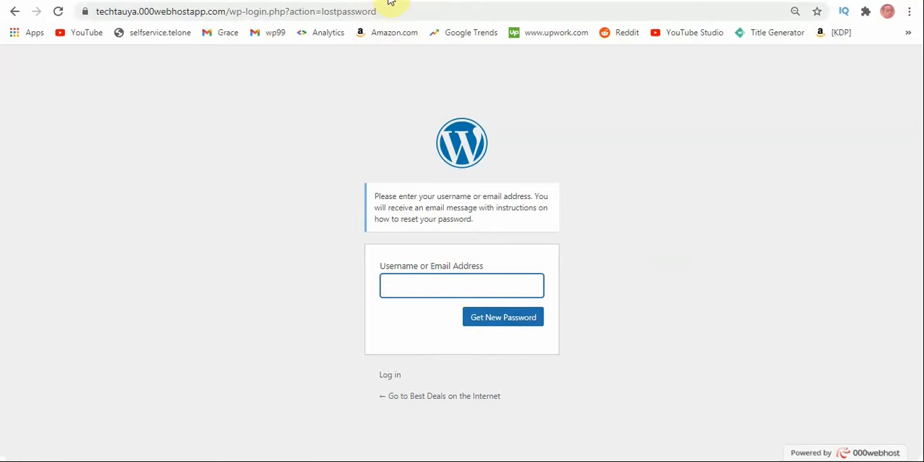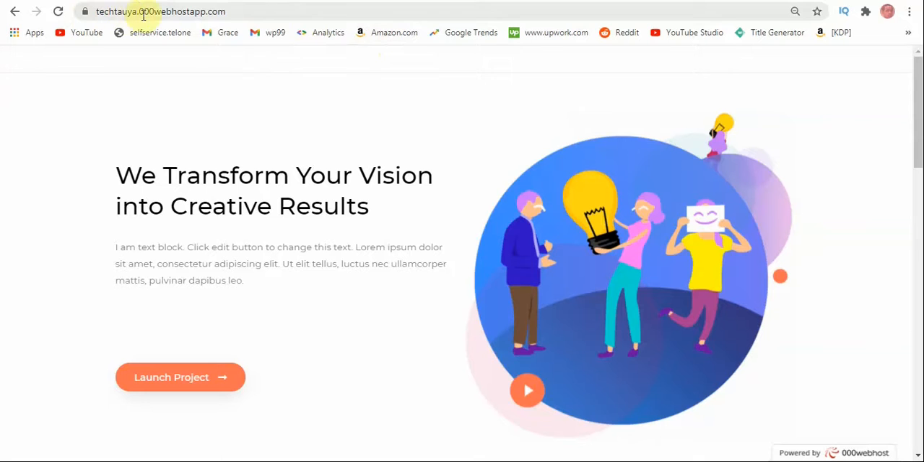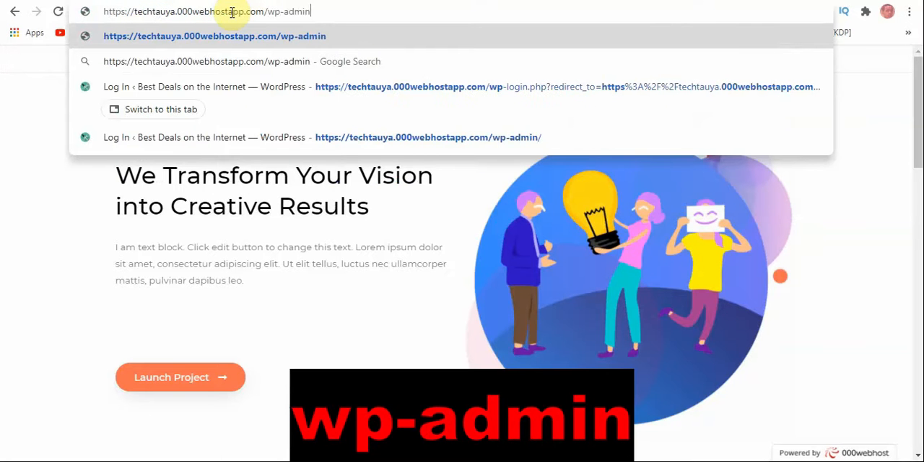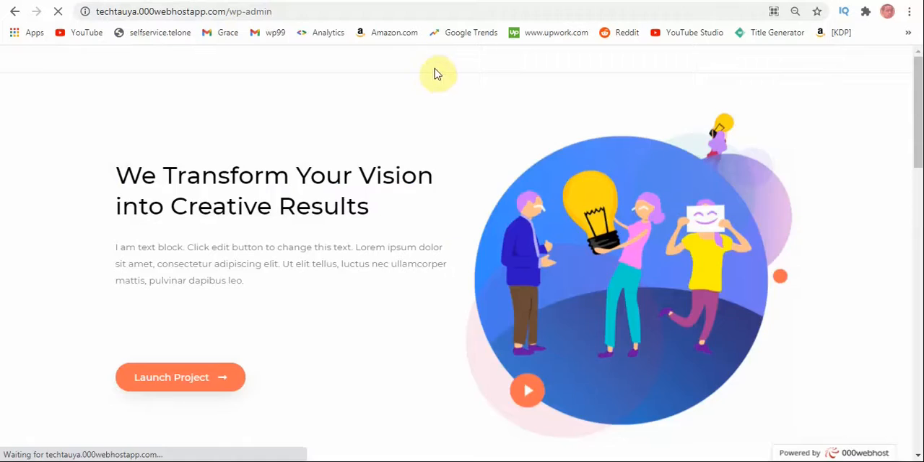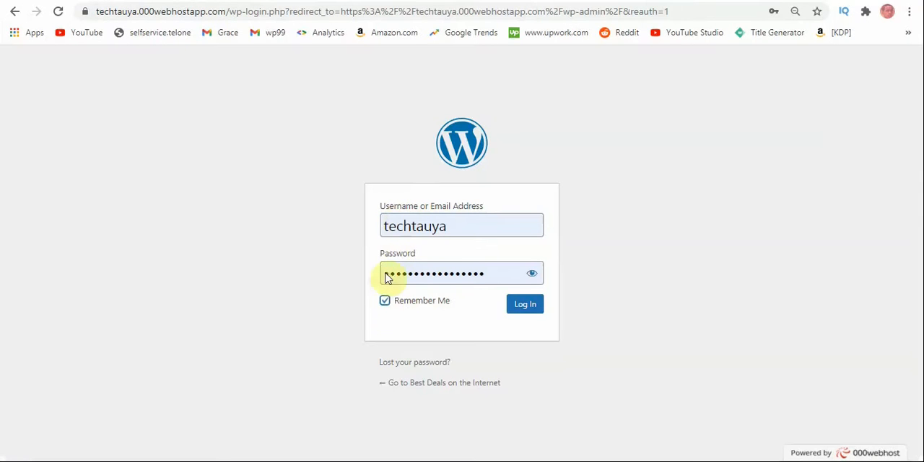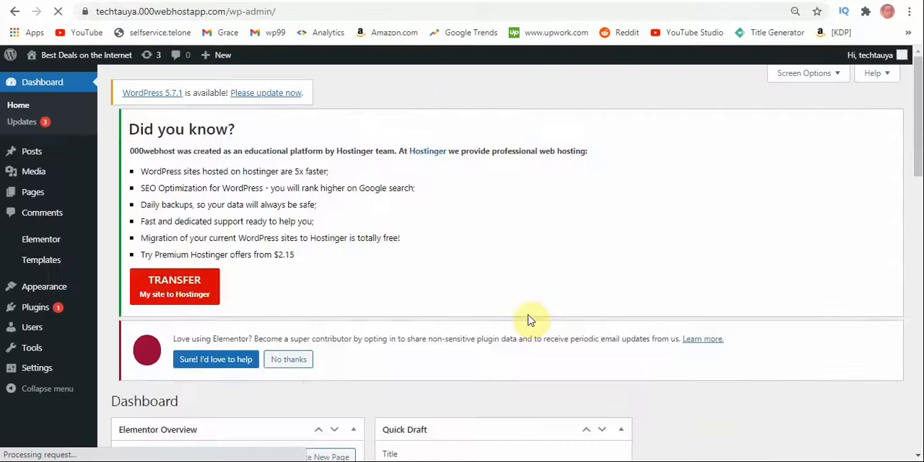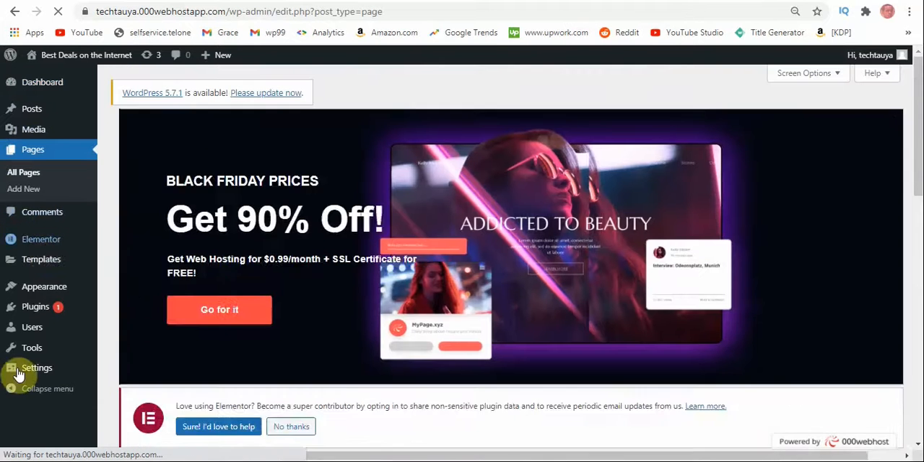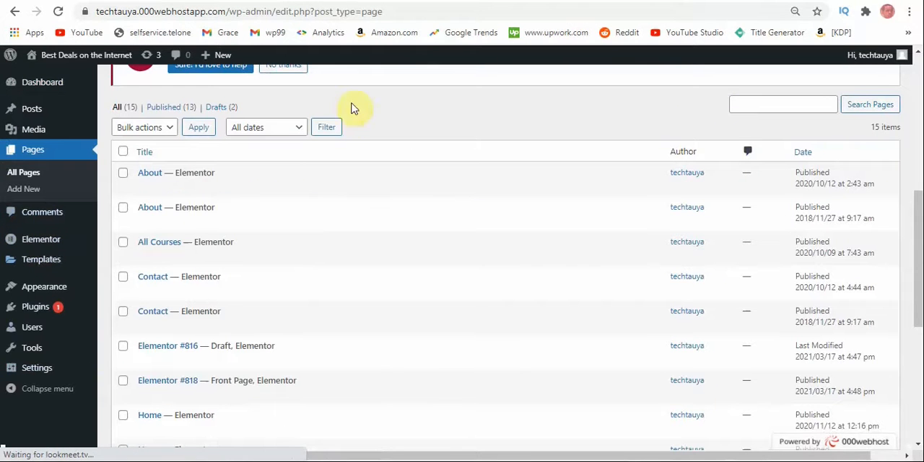Then the second way is you just type your website URL and then click /wp-admin and then click these details and remember password, then log in. So here you are now in the back end of your website, where you can make a page, you can edit with Elementor and do all other things.